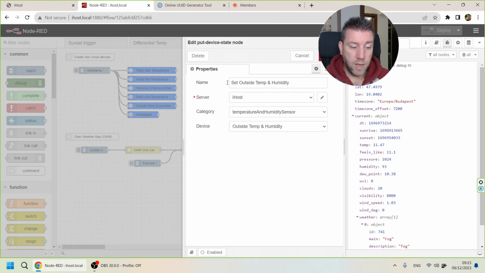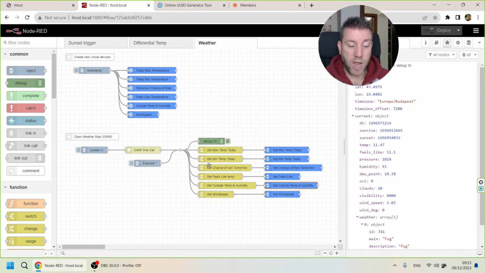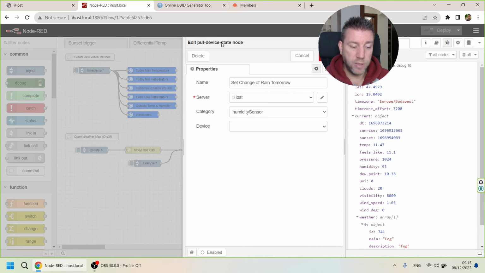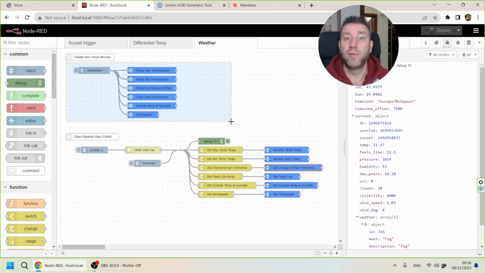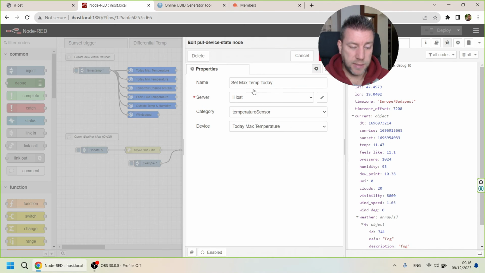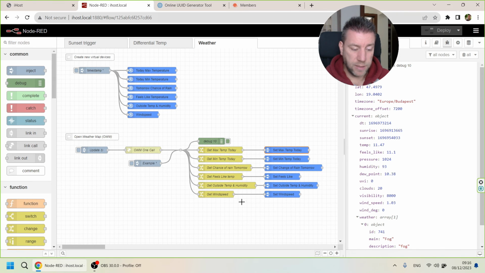And then in the node after the change node, we are just using this put device status, and then you select the iHost, the humidity sensor, and then you select the humidity sensor. So either wind speed or tomorrow chance of rain. These are my humidity sensors. In order to select things from here, you have to make sure that this part of the flow is executed, because obviously the devices need to be created. So you always need a change node, and you always need this put device state node, where you select the appropriate device to be updated.